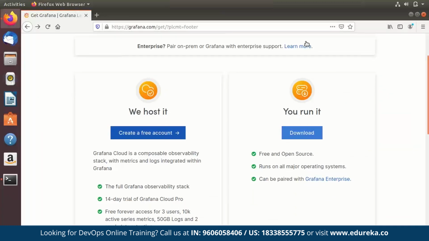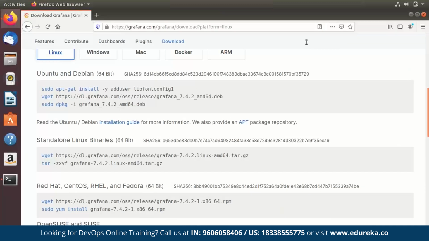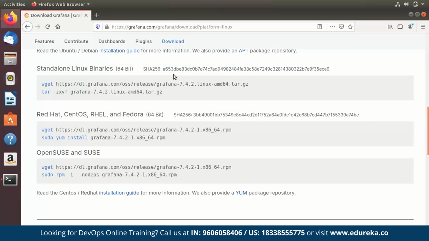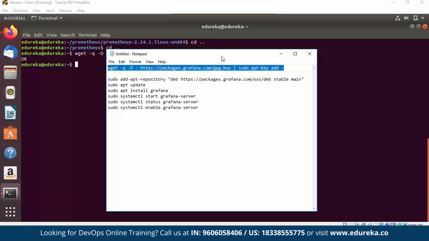So on this page, you can just click download. And then if you scroll down, you can see Linux. So these are some of the commands that you can use to download Grafana on your Linux machine. I've already made a list of all of these, so I'm just going to use them to download Grafana.